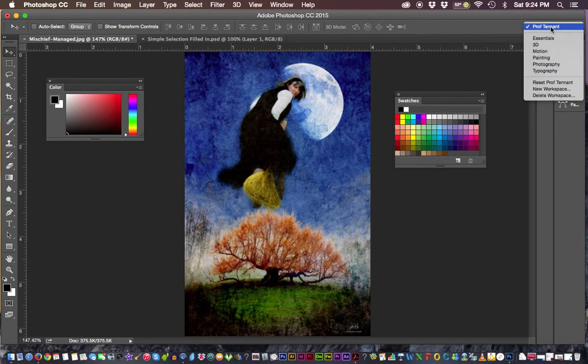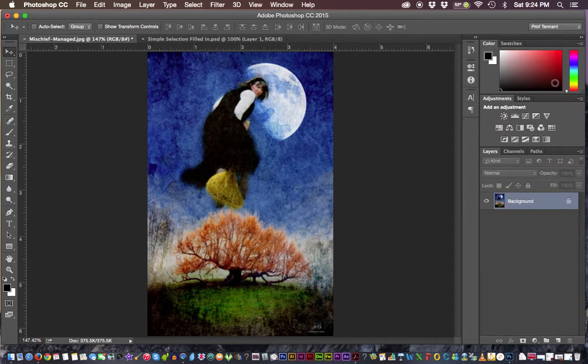I can reset my workspace. Again, we can go in the drop-down menu from the side, and I can check the reset for the workspace that I'm working with. Reset. Back to normal.